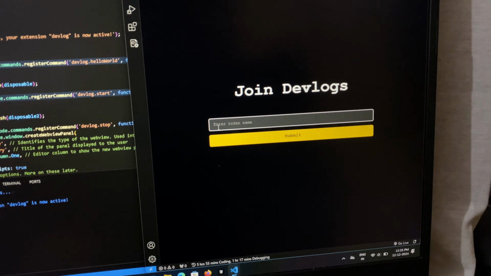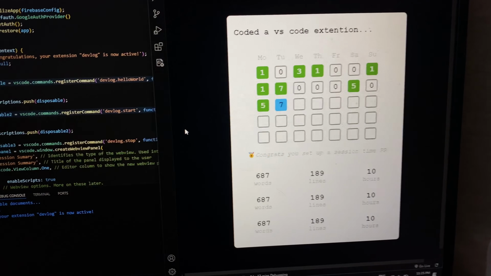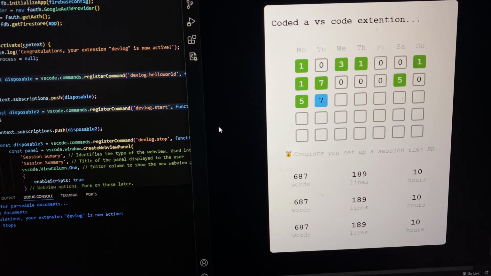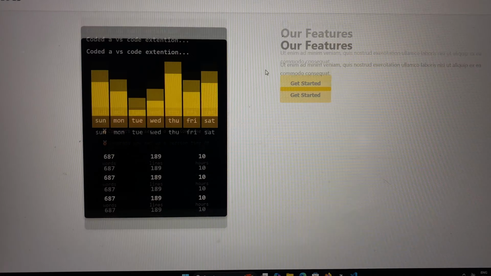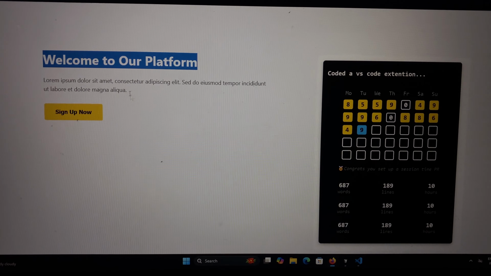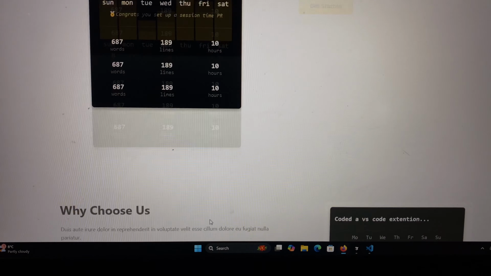This is the join developer page. This would be the summary of the session, and that UI would be generated after you complete a coding session, and these values will alter depending on the data it fetches from the database. Apart from that, this is the landing page. The only thing that I need to do is to add the correct text, because only the placeholder text is there, and also to change these placeholder images.